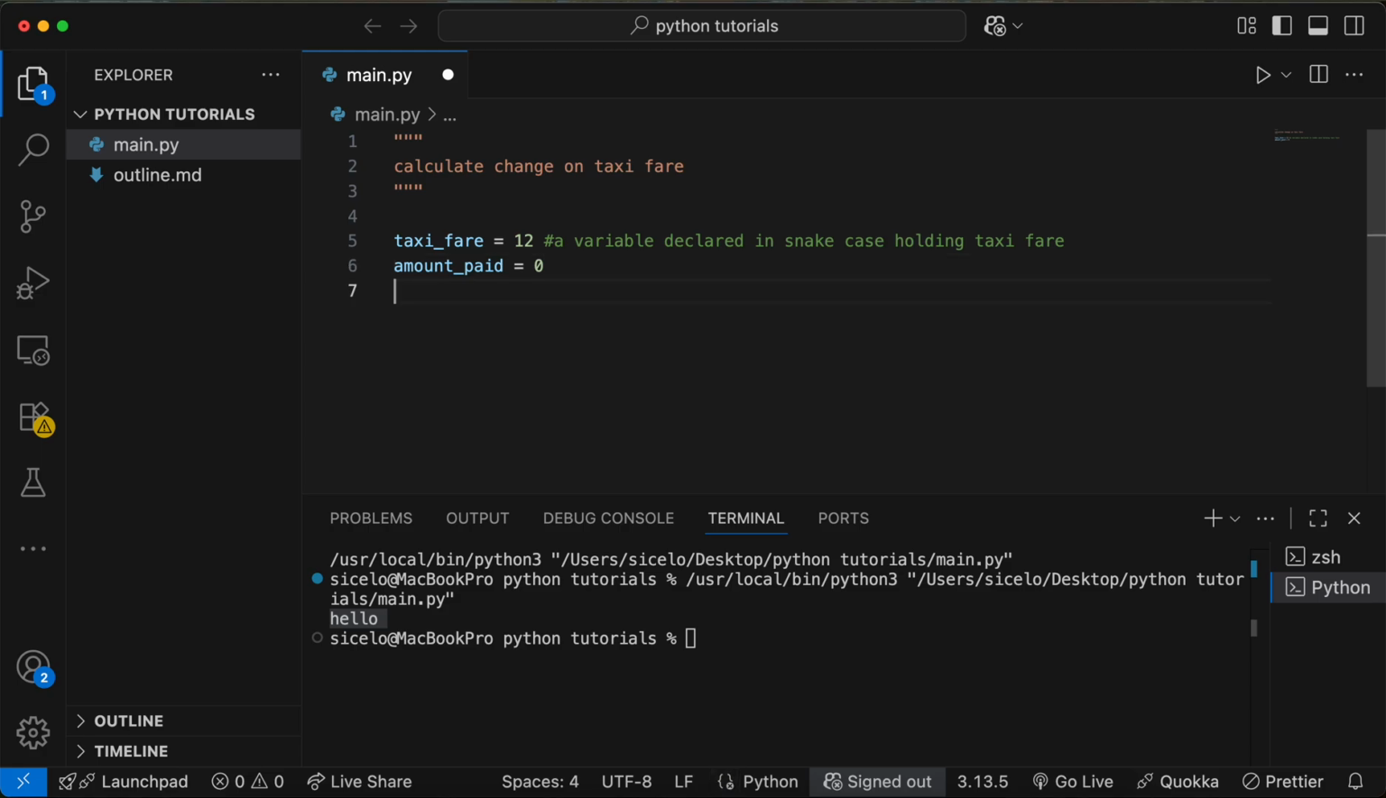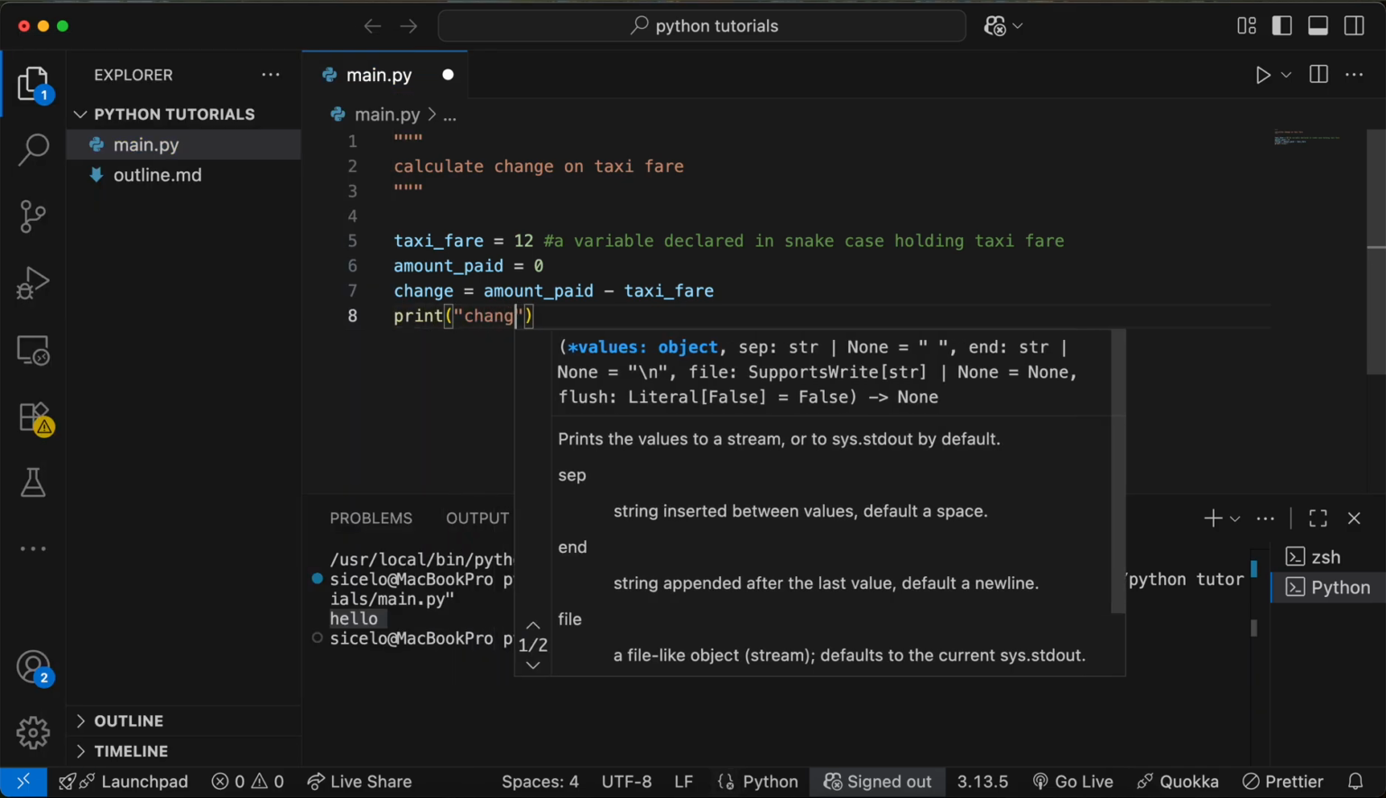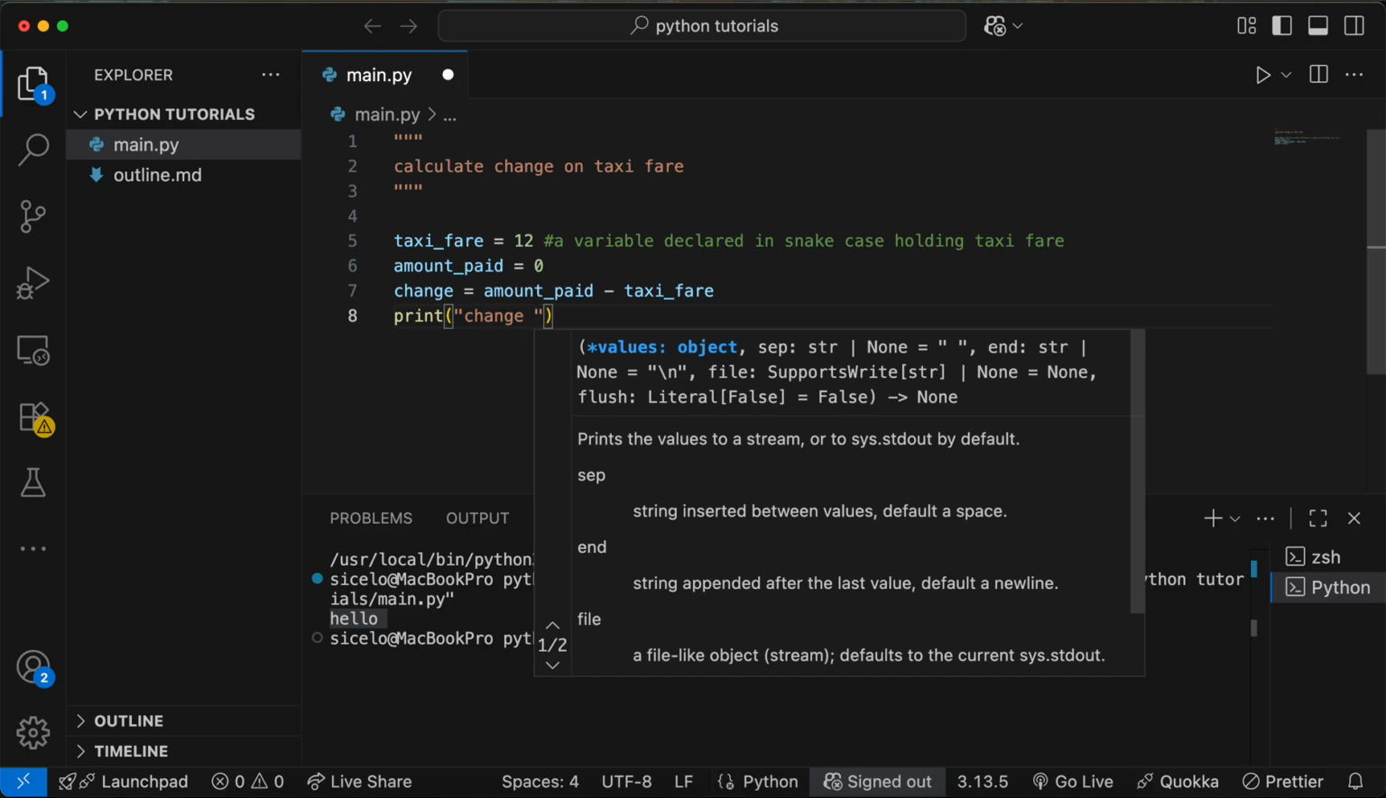Then now we are going to have our last variable. So our last variable is change equals to, how do we get the change? The change is the amount paid minus taxi fare. So this is basic mathematics. Whatever money that you pay minus the taxi fare will always give us the change that you must get. So the last step is to print the change. Then we can say print, then say change. Then here we must write the change.